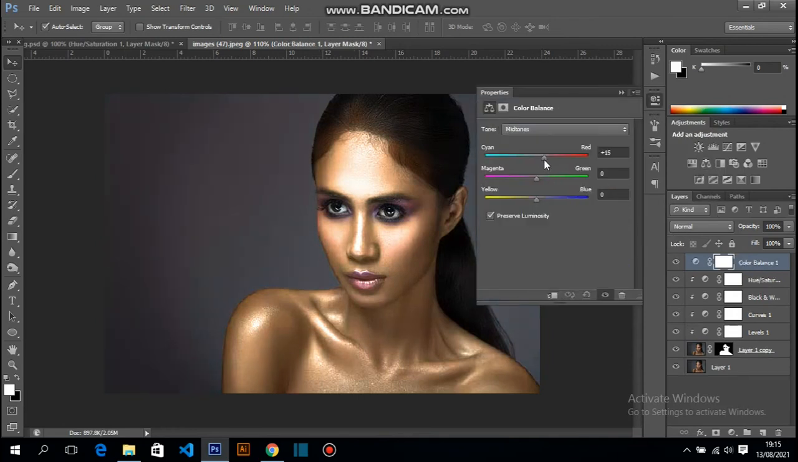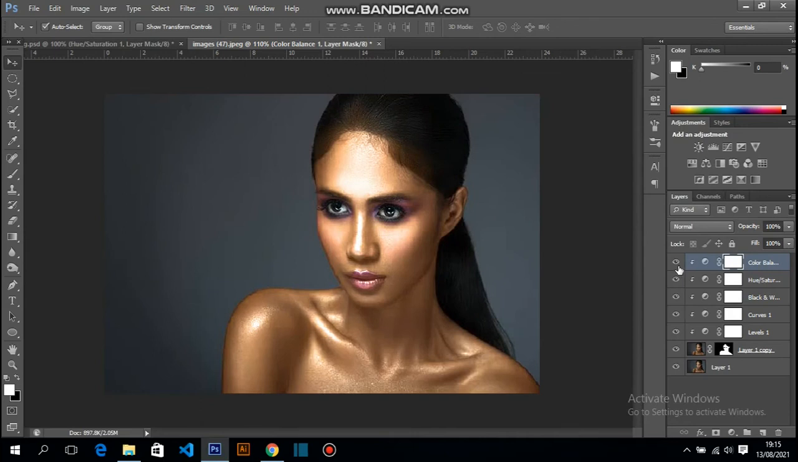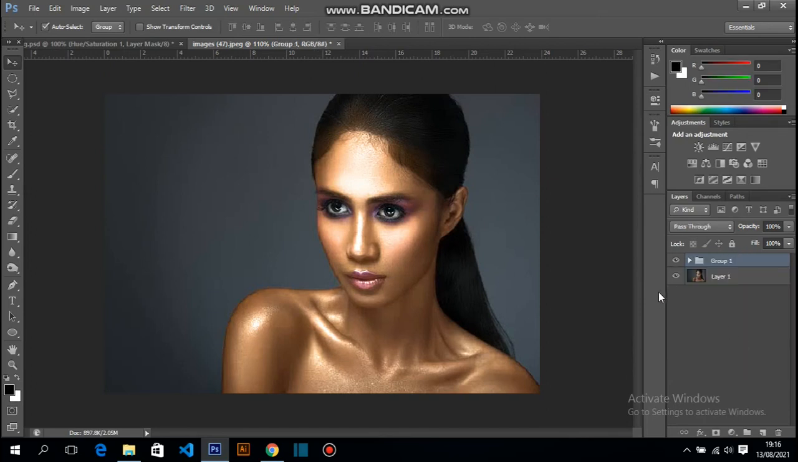We can just increase this red a little bit like that and give it a little magenta. Good. Same thing also here. We're going to be creating a clipping mask, so it can affect the image alone. The next thing we're going to be doing after this is grouping all these together by pressing Ctrl G and naming this group skin tone.